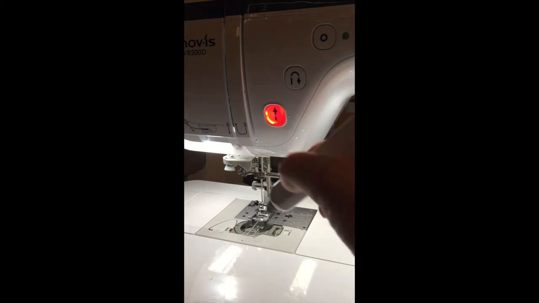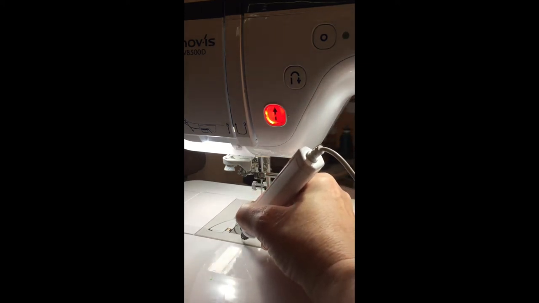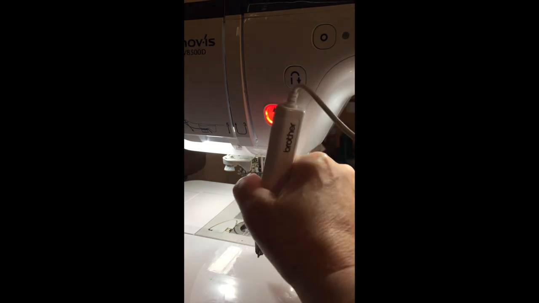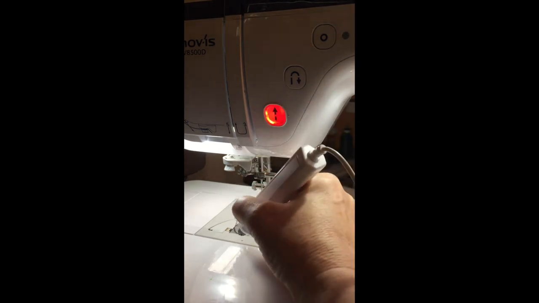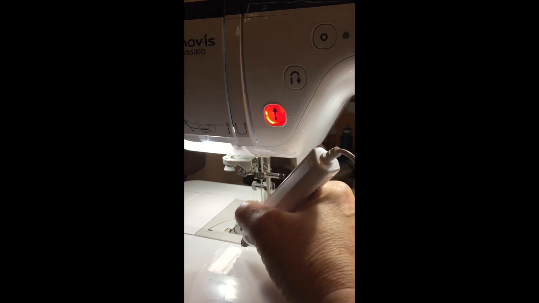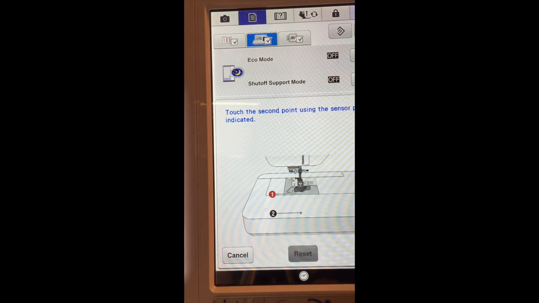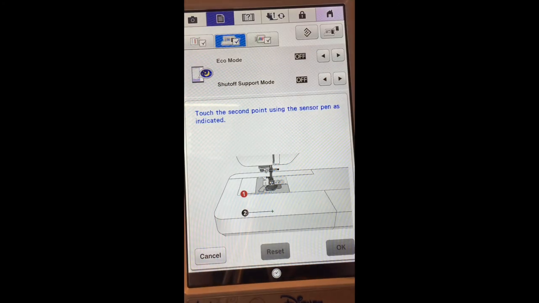So the first thing we want to do is hold our stylus like we normally write. And we don't want to hold it like this. We want to hold it at the angle that we normally write. And we want to click the first dot. And when you click that dot, you'll see that now that point is red on the calibration screen.